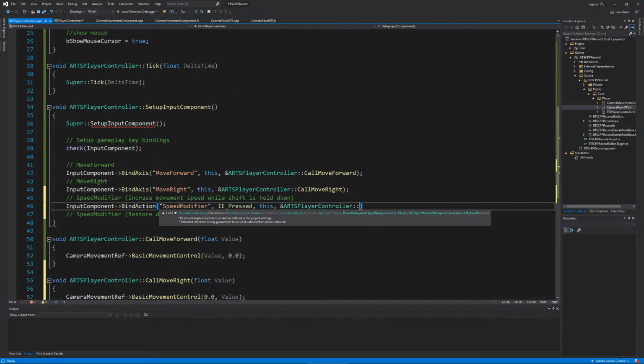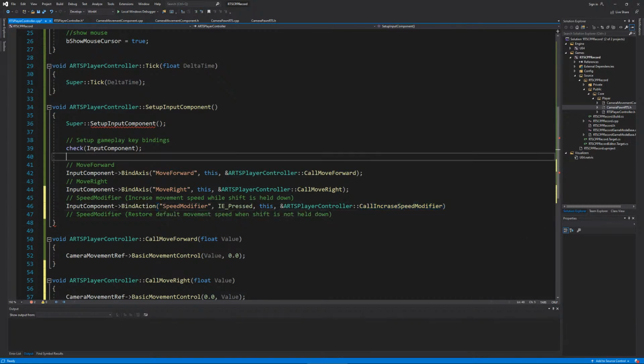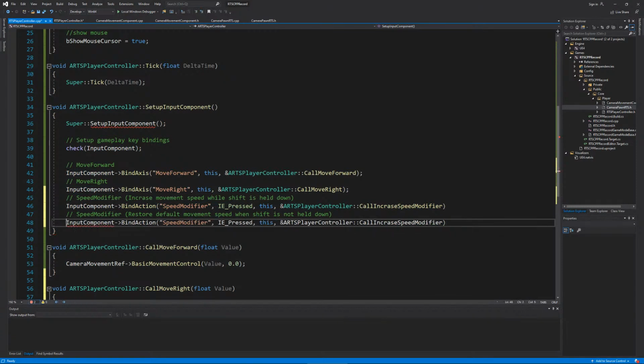So we then have call increase speed modifier, and I'm going to cheat and copy that entire line, paste it down here, get rid of the extra space it put in, and then instead of IE pressed, we're going to do IE released. So when we let go of the shift, and this will be call decrease speed modifier. Again, we're getting this error because this is undefined. It's going, well, you haven't actually done anything with this. Also, because I've got the semicolon on both of those.